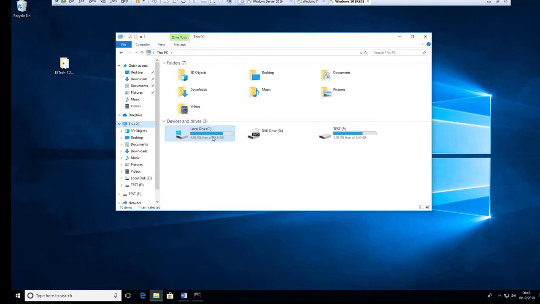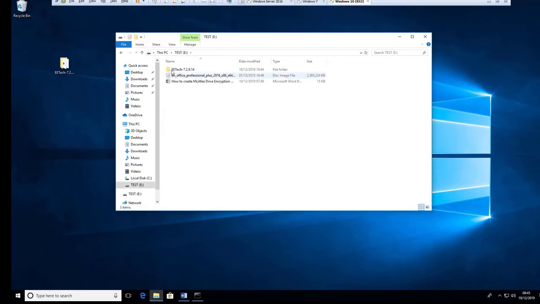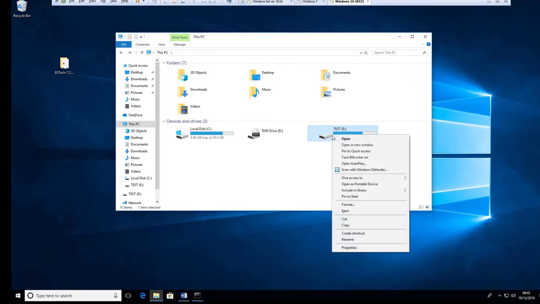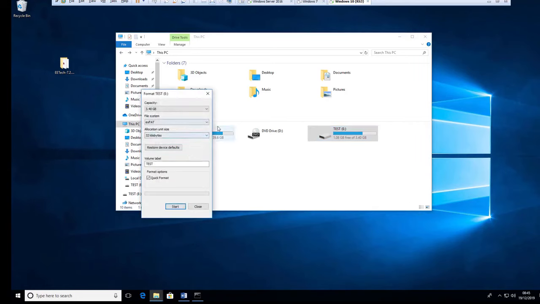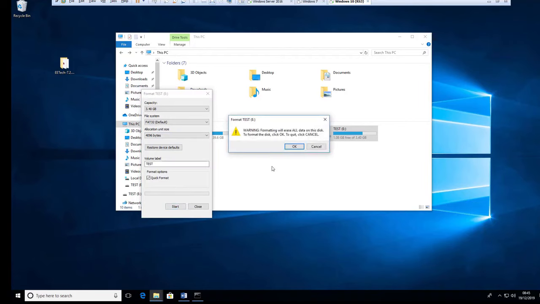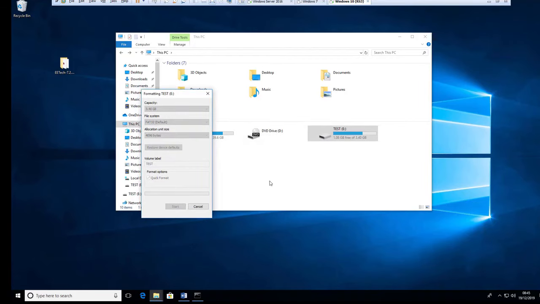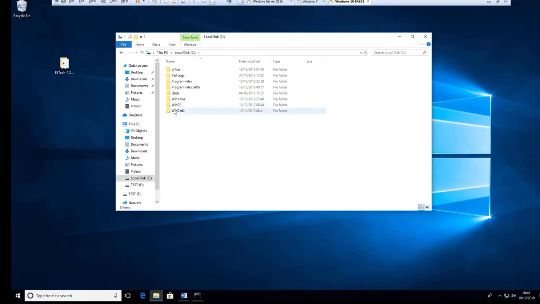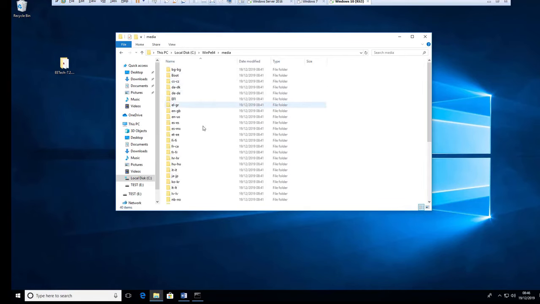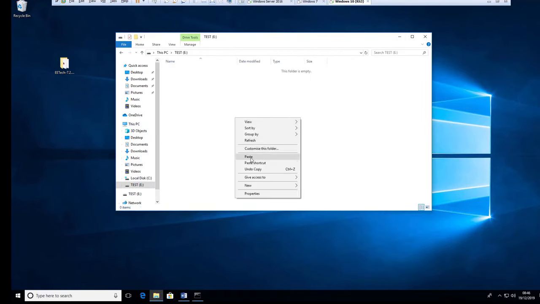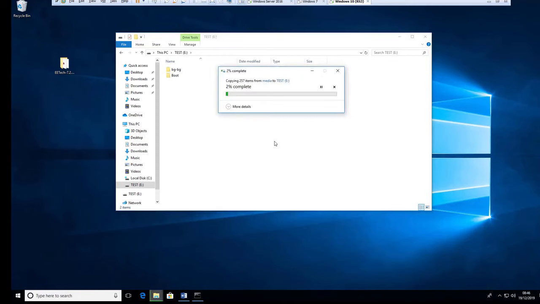That's my USB. I'm going to format it as FAT32. Yes. Format is done. So all we need to do now is come to WinPE 64, open the media folder, Control A, copy all the contents, and just paste them onto the formatted USB.